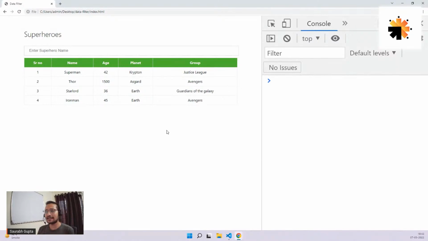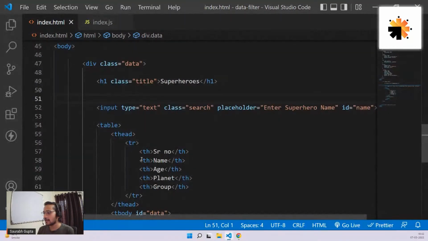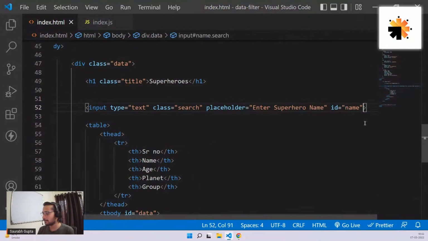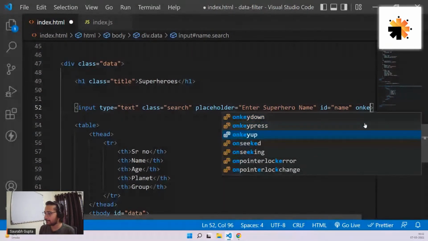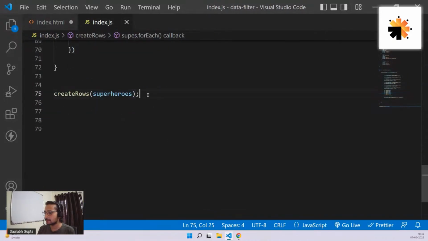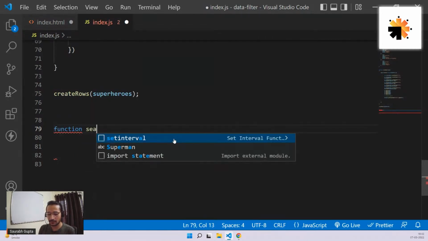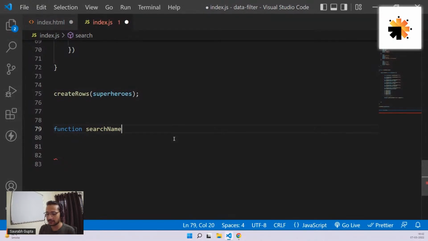Okay. So now first thing is I'm going to add an event on this input field. So let's do that, guys. And the event will be on key up. And the function, let's get a function. Let's call it search name, something like that. For now, let's just do console.log. Yesterday we learned events, right? Last lecture. Console.log. Let's write something. That's it.